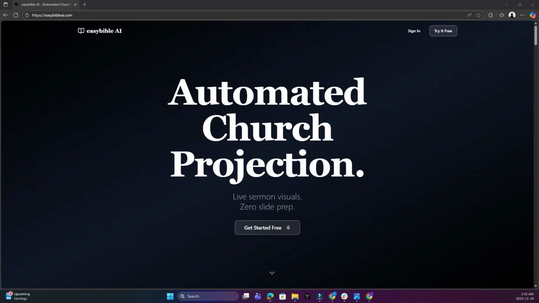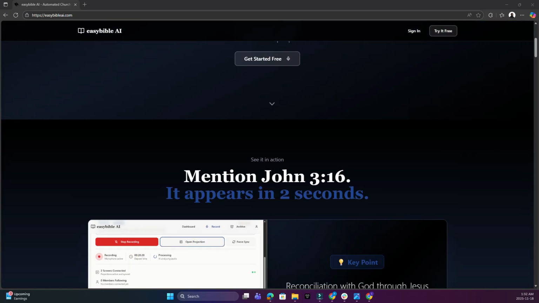It doesn't just do projection. It's able to capture sermon insights in real time, as well as store the sermon in archives and give you social media assets that you can easily post about the sermon on your social media. And this is what I'm talking about now.